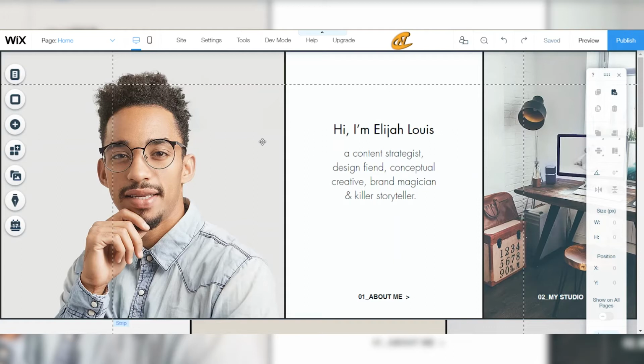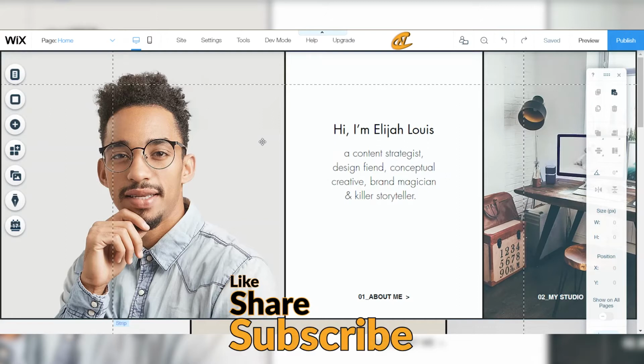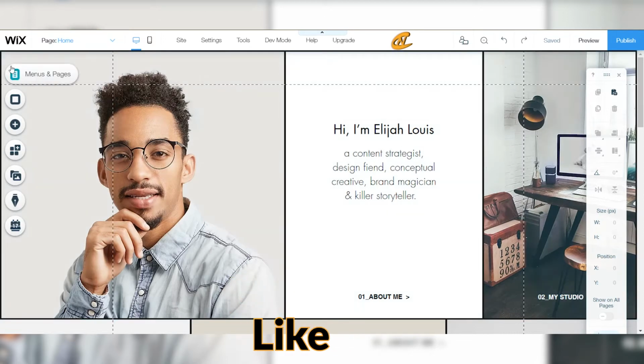I got a tutorial for you today on how you can set up your Wix contact form with plenty of templates to choose from. So let's get started. All right, so right now I want to go in here and see if I can create a new page.